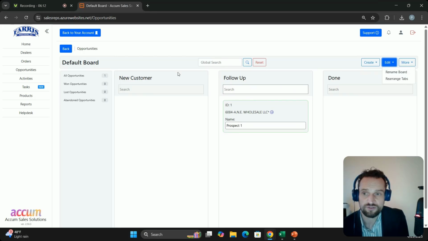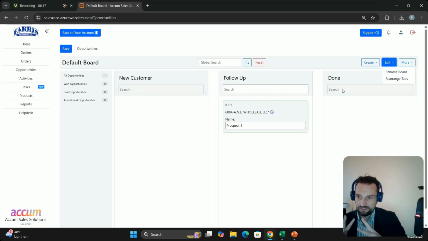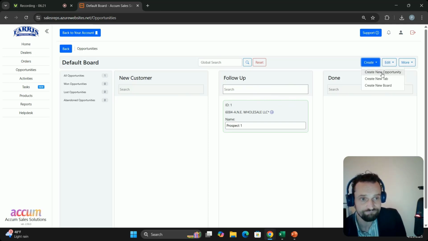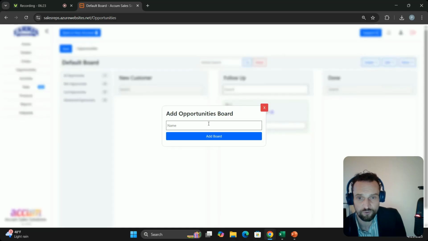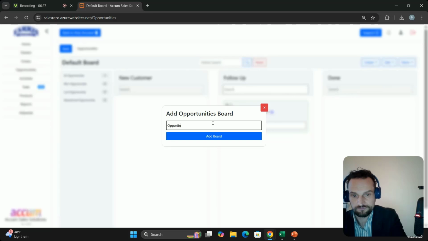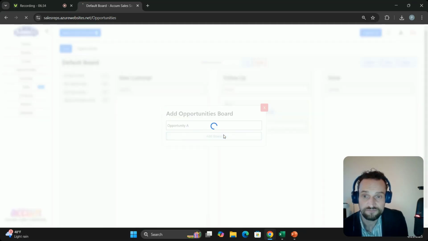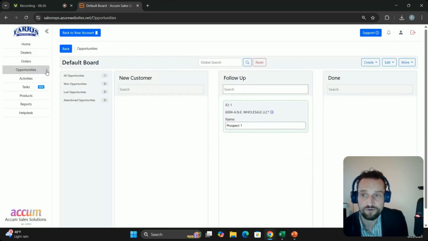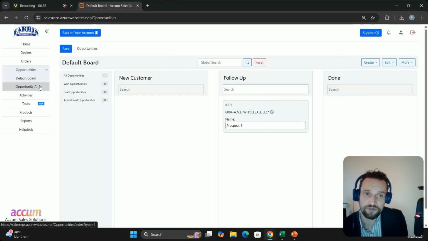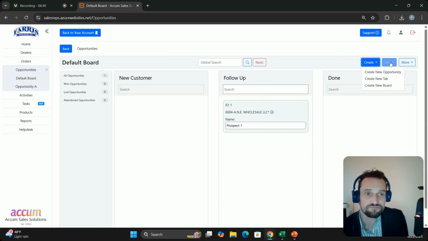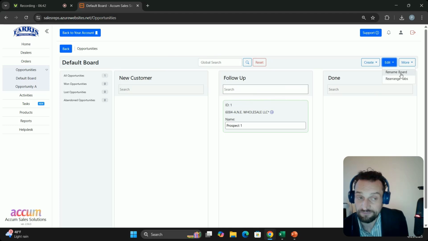So any board, so now we have an opportunity board we want to create. For example, we want opportunities for project A. So let us first create an opportunity board. I create new board, opportunity board A. Add the board. As soon as the system will load, and now under opportunities, a new board will appear. So I can always edit and rearrange or rename that board.